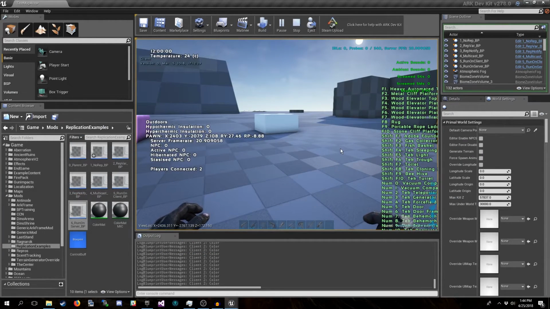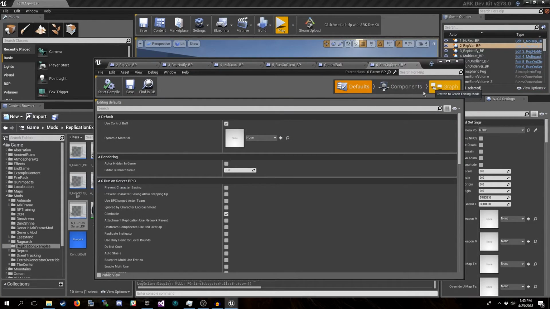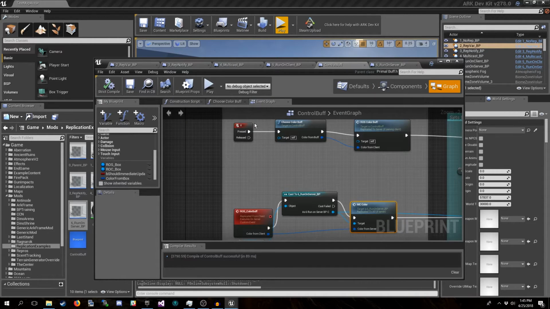As you can see, yep, they're the same. So how do we fix it? Well, that's what this other section is for. Let me come back here to the control buff.